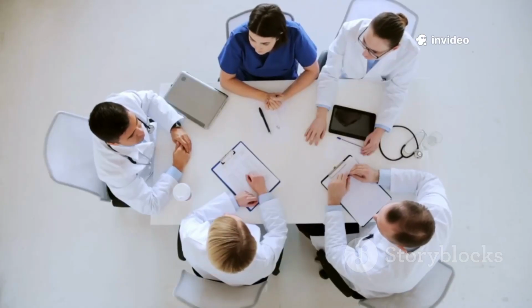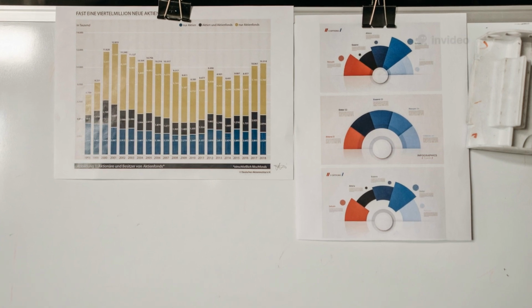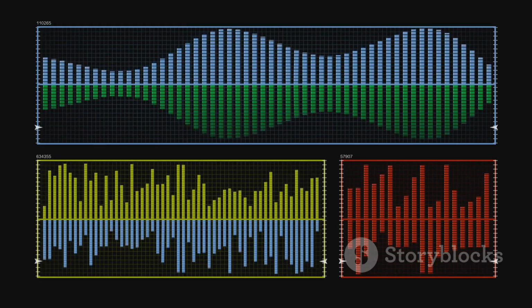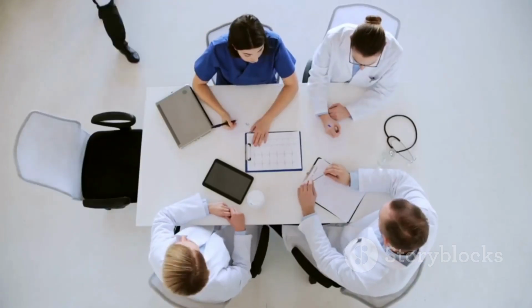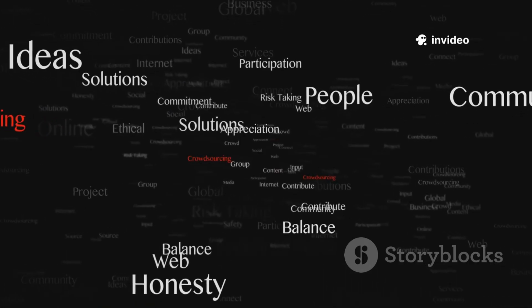Community diagnosis guides resource allocation, ensuring funds and efforts go where they're needed most. It also provides a baseline to measure progress and evaluate success. By comparing before and after data, we can see what works and adjust strategies. This creates a continuous cycle of improvement and accountability.